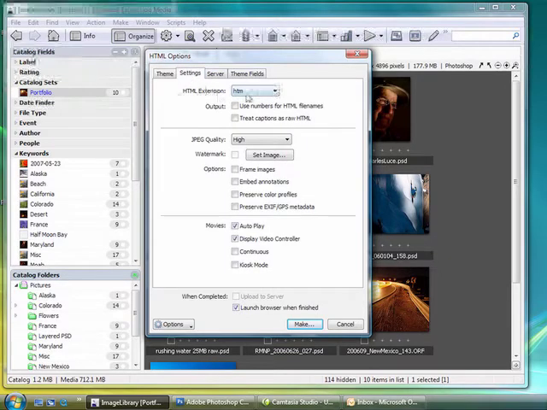So here in the settings, I have the option to choose whether I want HTM or HTML. I'll go ahead and leave it at the default, HTM. And I also have here my JPEG quality settings. There's always a trade-off whenever you're publishing photos on the web between image quality, which is larger size, less compression, versus quick download speed, which is going to compress the photos a little bit higher, degrade the quality just a little bit. So there's always a happy medium between them. I think the high does a good job. If you have a lot of photos on a page, you may want to bump it down to medium.